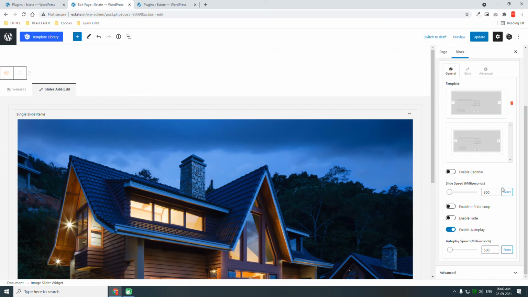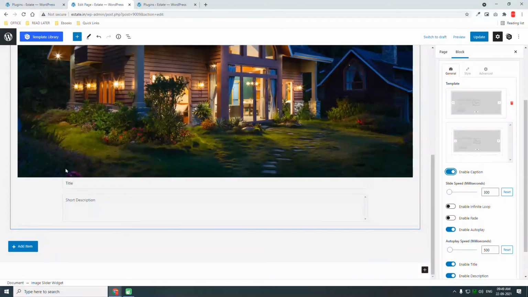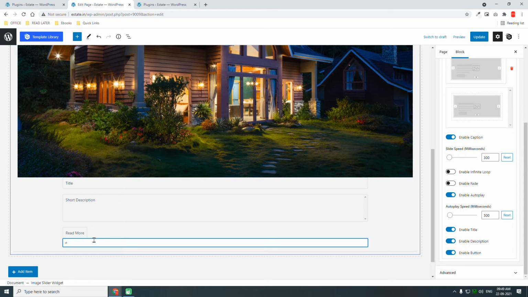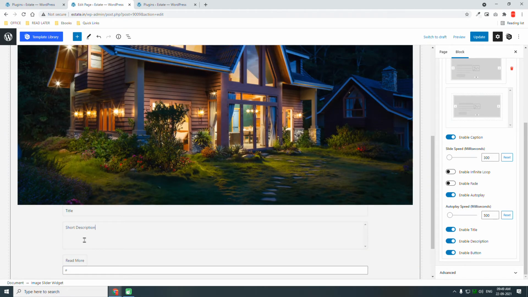You have few, only one is template. Okay, that's fine. Enable caption. After enabling it, you can add title, description. Enable button. After enabling it, you can add button. So yeah, in this widget, it has two text block and button block. Yeah, this is combination of few blocks all together to design this slider.